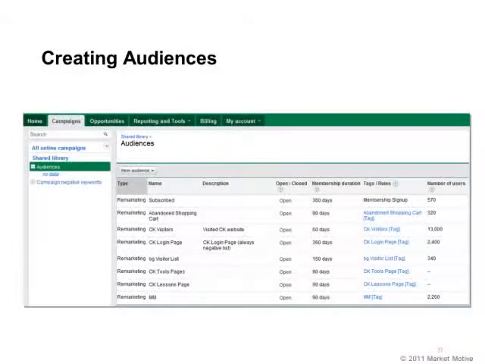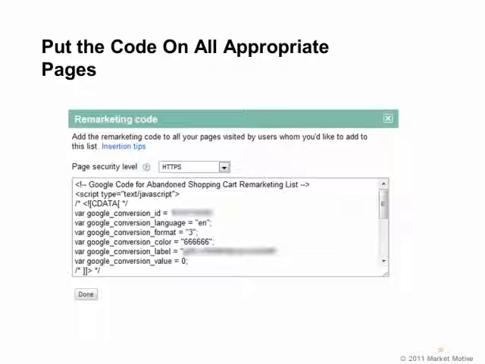Once you've determined how you want to set up your ad groups based upon your ads and your site structure, then you need to go into the audience section of AdWords and create a list for each one of these sections. When you create a list, you can also set up a cookie duration and name the list so you have an idea what it's about. Once you create a list, Google's going to give you a code. This is similar to the AdWords conversion tracking code.